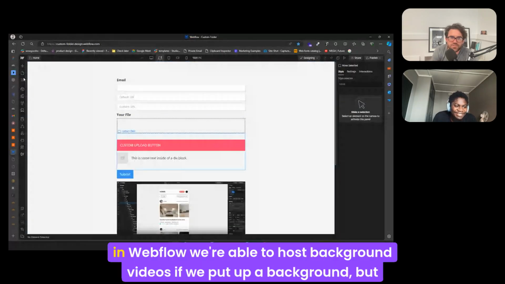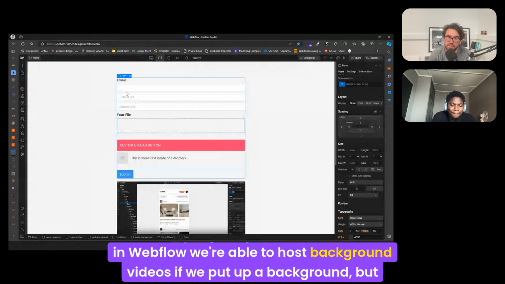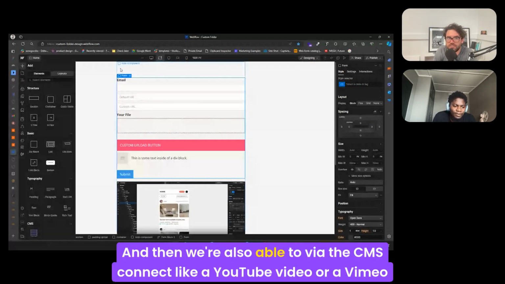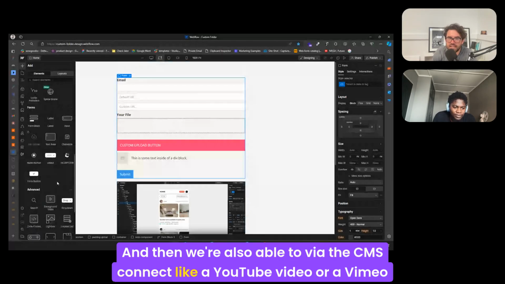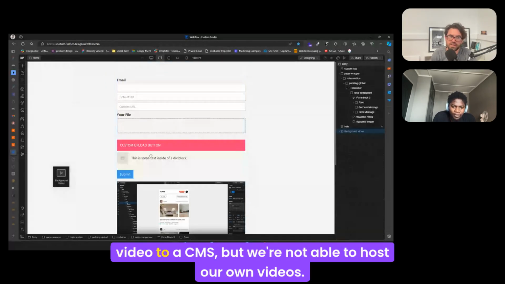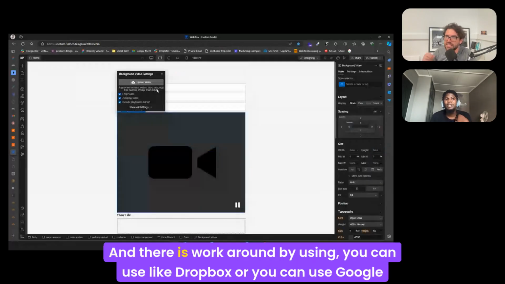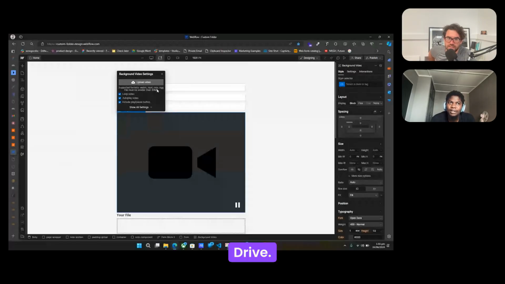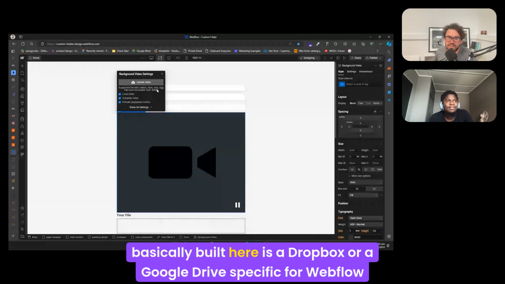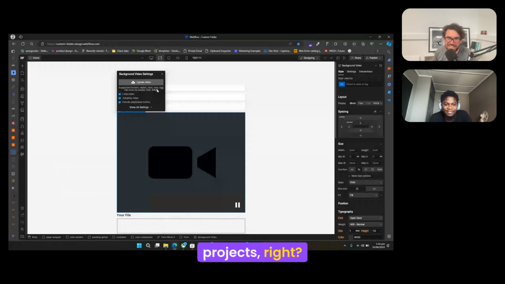In Webflow, we're able to host background videos, but there's no audio. Via the CMS, we can also connect a YouTube or Vimeo video, but we're not able to host our own videos. There are definitely workarounds, like using Dropbox or Google Drive. But what you've basically built here is a Dropbox or Google Drive specific to Webflow projects, right? Yeah, exactly.